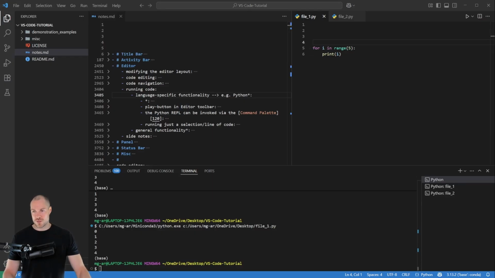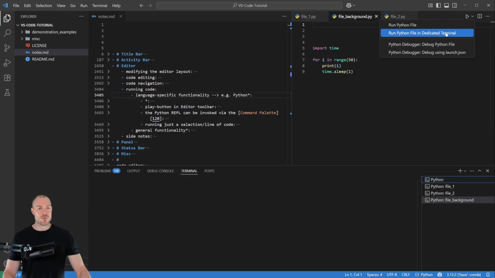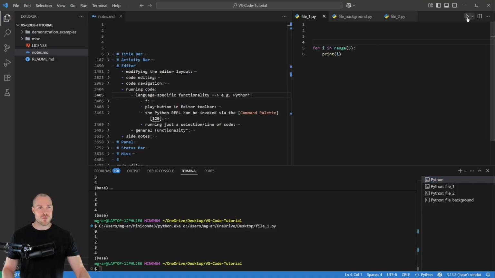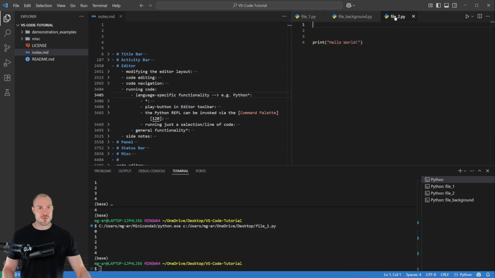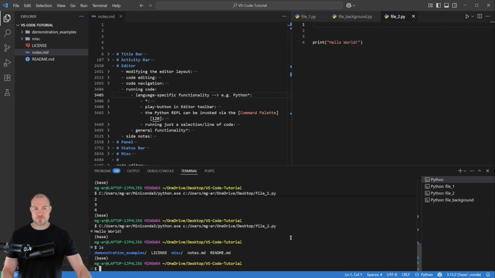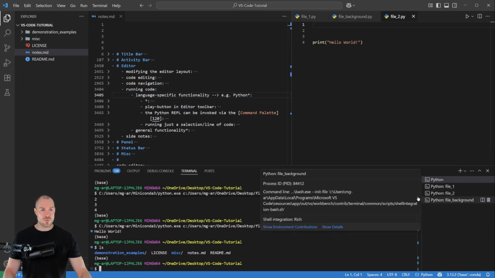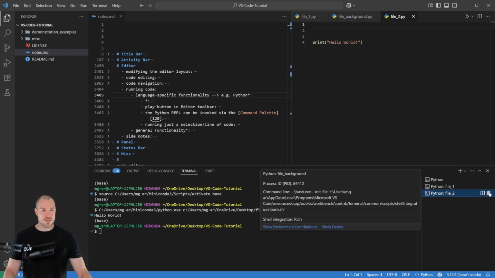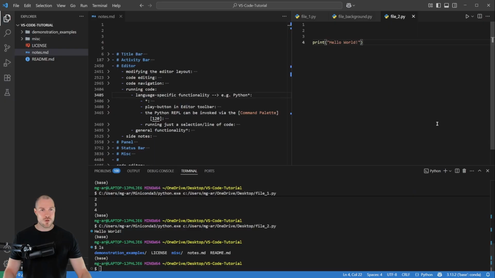So a use case for this dedicated terminal would be, for example, to run a file in the background. So for example, here I have prepared a file. So let's run this here in the dedicated terminal. And then you can use this non-dedicated terminal to do some other things. So for example, in that you can then run file 1, or let's also run file 2, or you can just use your regular command line commands. Okay, and while you do that, this Python file in the background is still running. Okay, so let's kill this now. And this is how you can use this button to run the files.